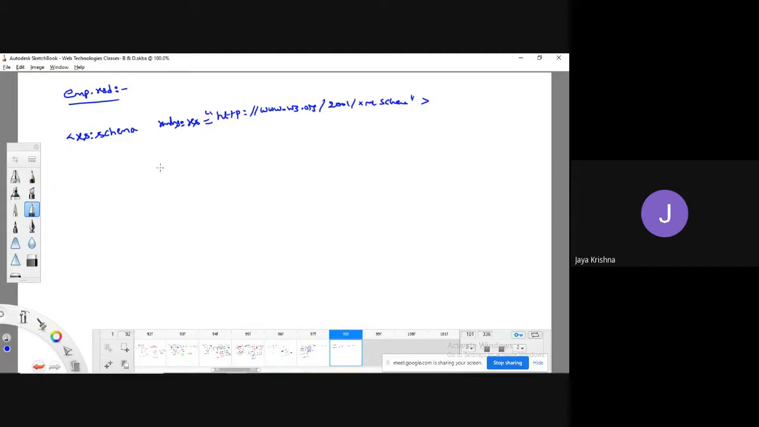And one more important thing, guys, I forgot it in the previous class. That important thing is we have to define one more attribute, that is elementFormDefault. That value you have to pass as qualified, meaning that by default every element of this XSD schema is unqualified. By writing this statement, I am making every element a qualified element. This you have to write.